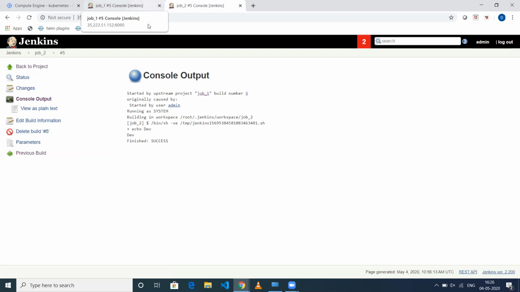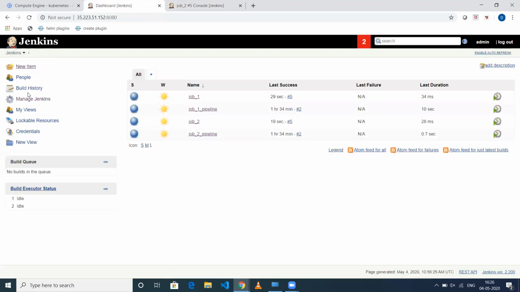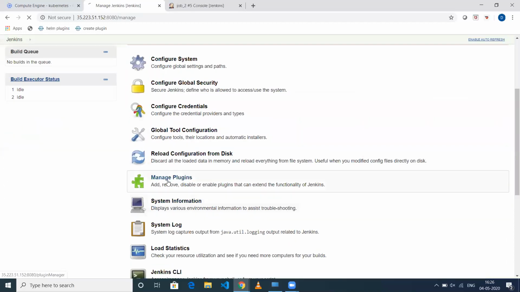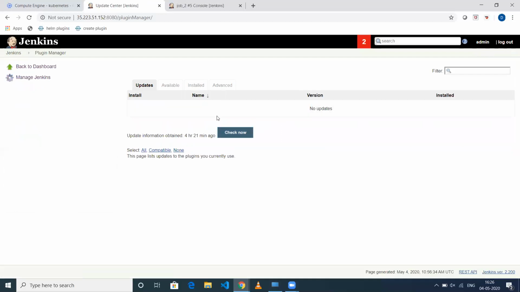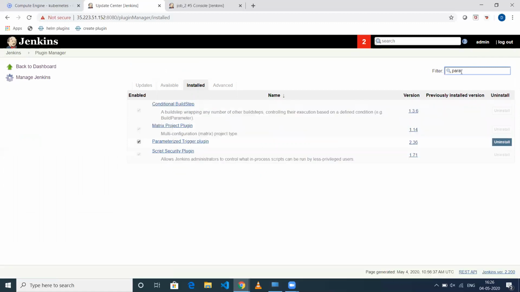Let's create our new jobs. Before doing this, you need to go to Manage Jenkins and click on Manage Plugins. Okay, and you need to install a plugin. As I've already installed it, it will be there in the installed section. For you, if it's not installed, it will be there in available. The plugin name is Parameterized Trigger plugin. You need to install it in your Jenkins server.